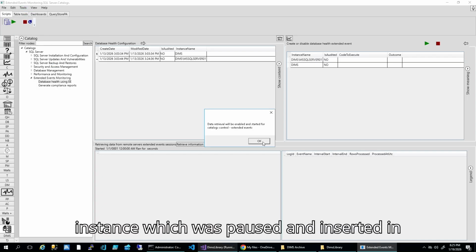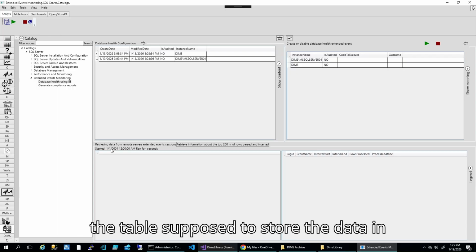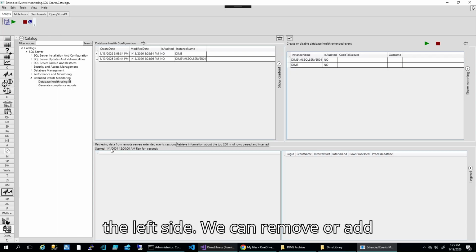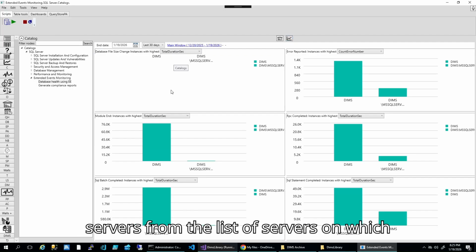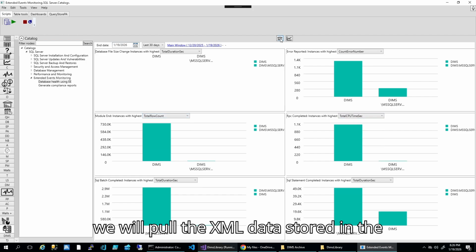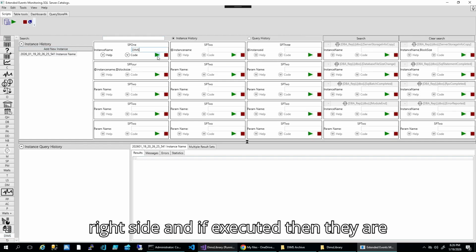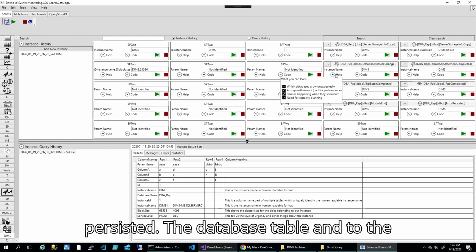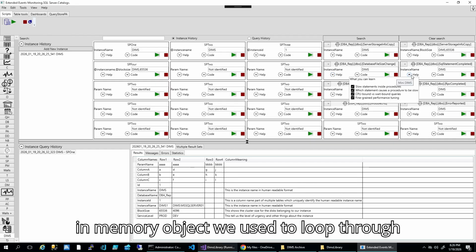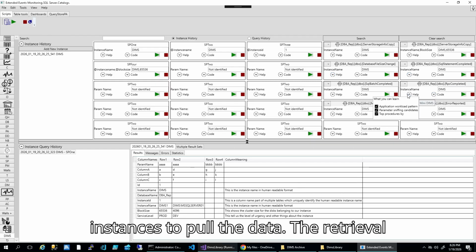in each instance which was parsed and inserted in the table supposed to store the data. On the left side, we can remove or add servers from the list of servers on which we will pull the XML data stored in the extended event session. Modifications made on the left side are displayed on the right side, and if executed, then they are persisted to the database table and to the in-memory object we use to loop through instances to pull the data.